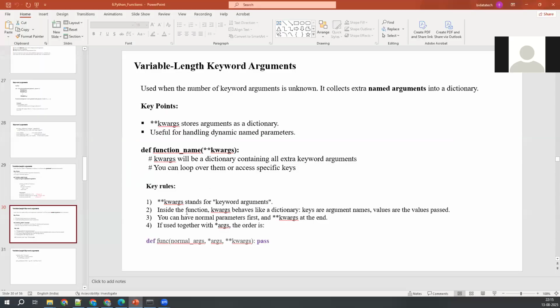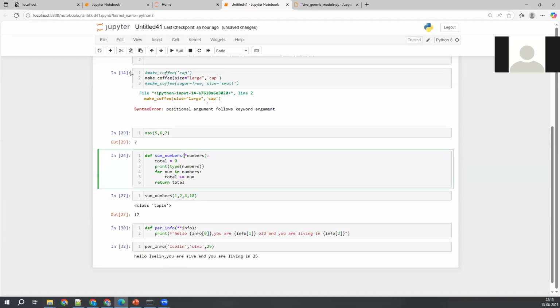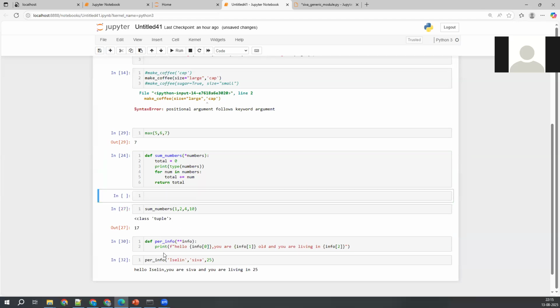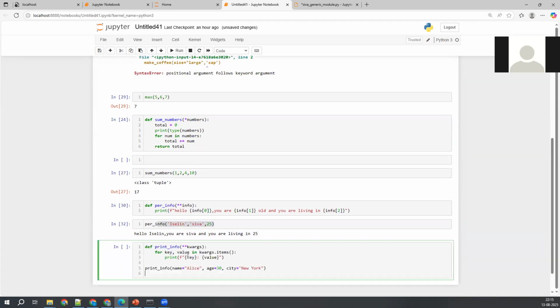If you mention double star here, now how it is treating, let me tell you the example that I have here. Oh, I think I've taken the same example here. Okay, fine. Sorry, I'll try to create a new cell here. So this is my function. I'll just take a new cell and call that function.